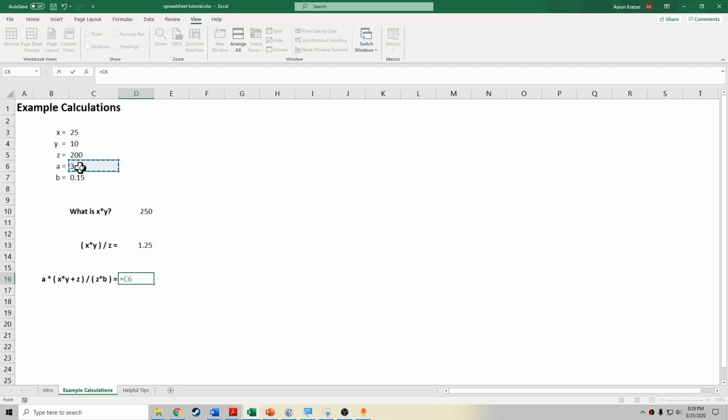I'm going to click the A cell. I'm going to put a parentheses. Actually, I'm going to put an asterisk, then a parentheses. Then I'm going to say x asterisk y plus z, another parentheses. I'm going to put a division sign there.